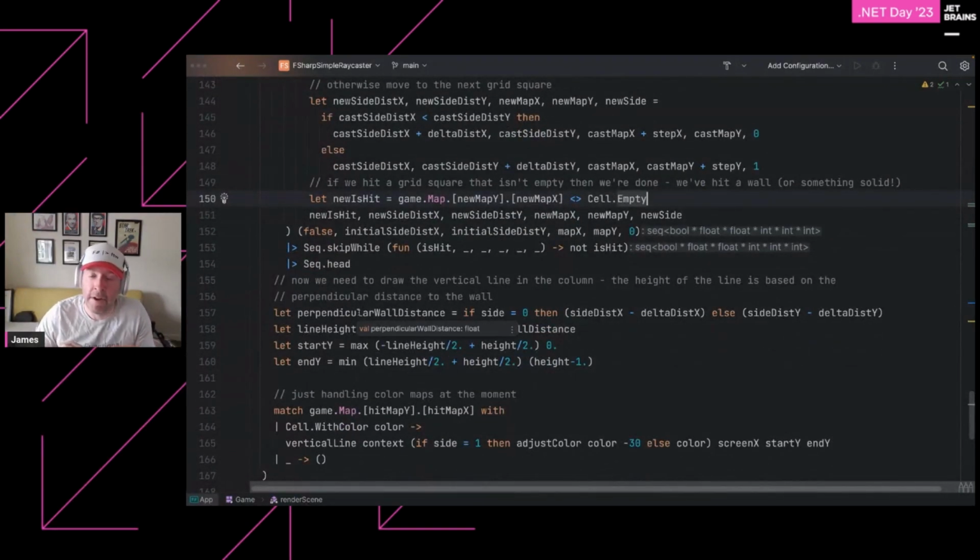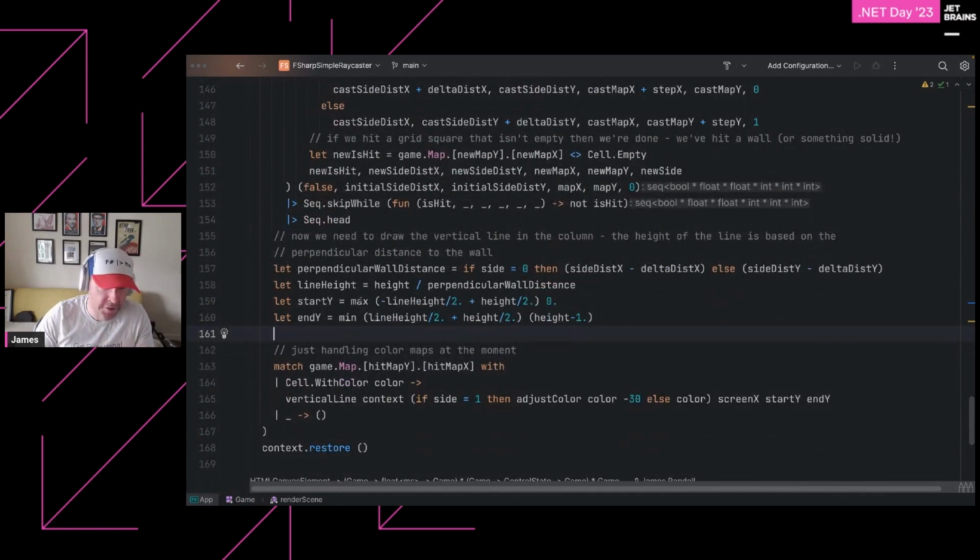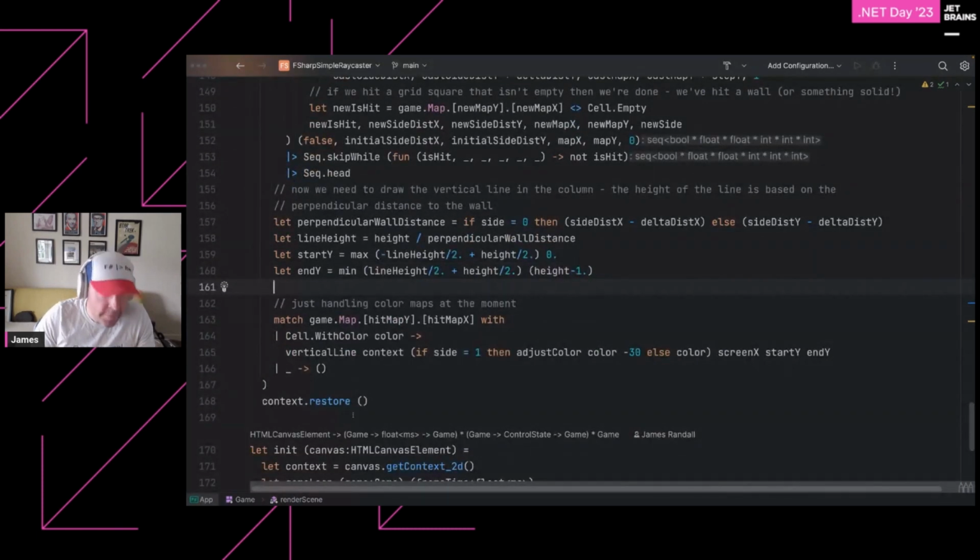In this setup I have here, you can never not get a collision. So there's no sense of, have I escaped the map? You can't escape the map. You always have a collision. It doesn't deal with unbounded maps. Once we've got that, we need to calculate the perpendicular wall distance, and then we draw a line.